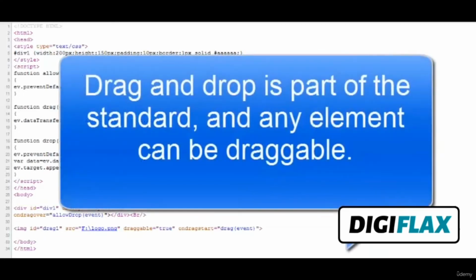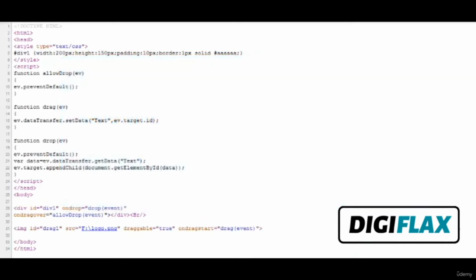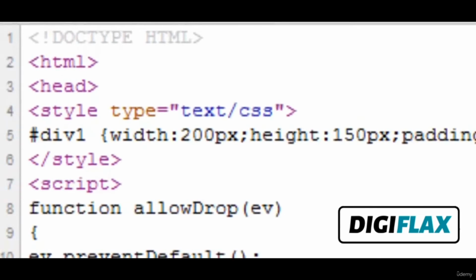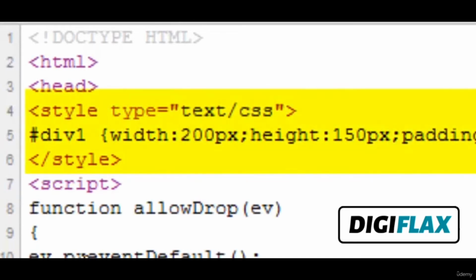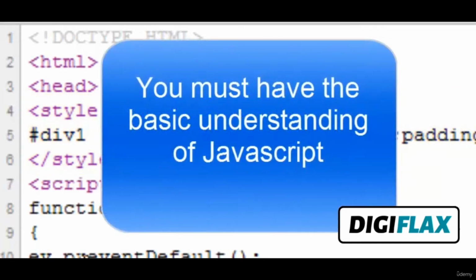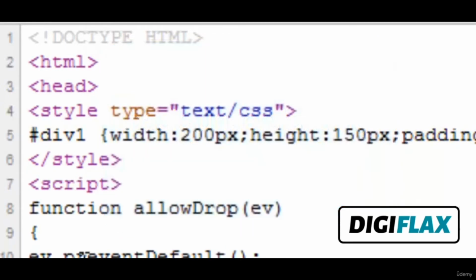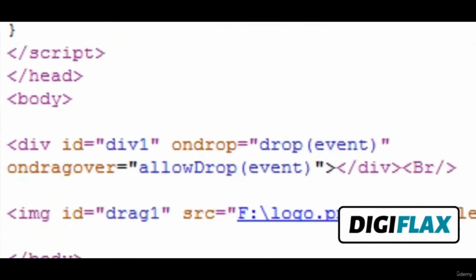Any element can be draggable. It might seem complicated, but let us go through all the different parts of a drag and drop event. So this is the code. You can see some of the JavaScript and styling has also been applied here. If you are not familiar with JavaScript, you can always go back and look at our JavaScript tutorials. Our objective here is to drag an image and drop it onto a container. In this case, our container is the division and the draggable element is the image. So this is the image.